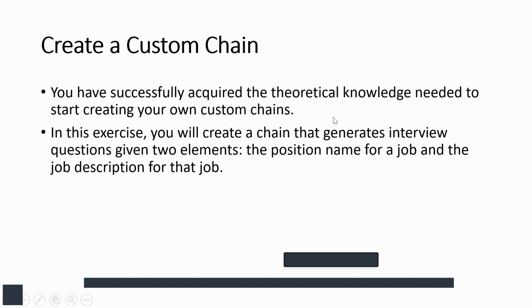Okay, let's say the position name is data engineer, and the job description, you can put any job description, right? He should be able to work with the data, pull the data, and so on. You can use ChatGPT to get a position name and job description, and then use those to build your chain. Just try to do it. We will discuss the solution in the next class.